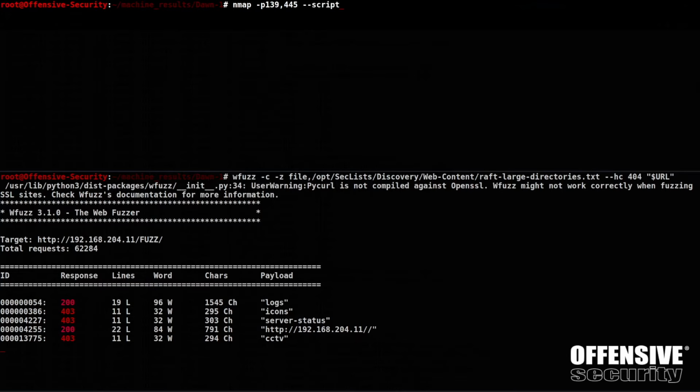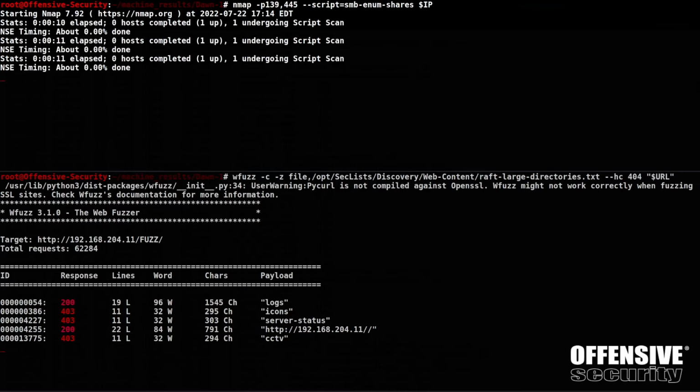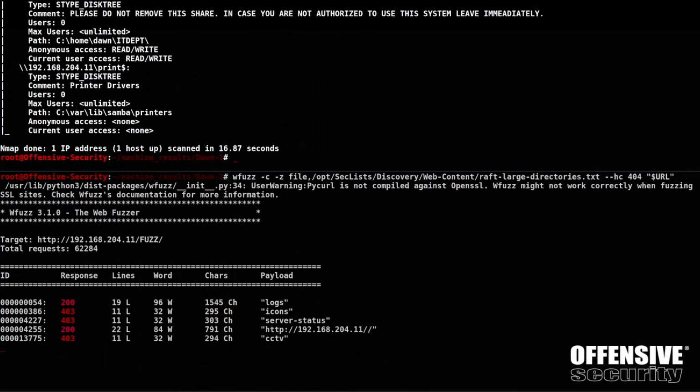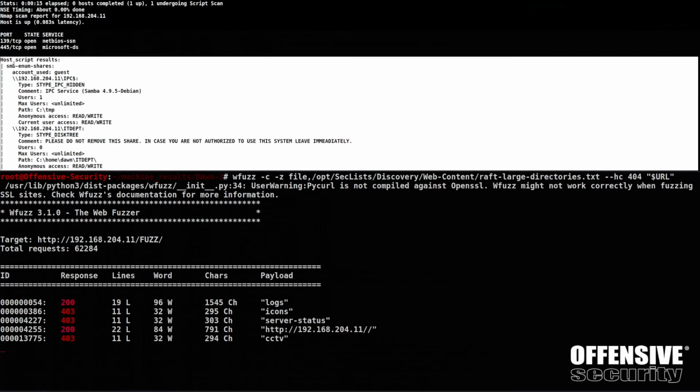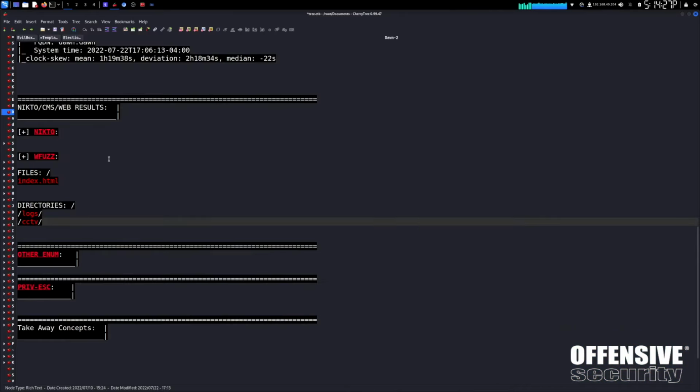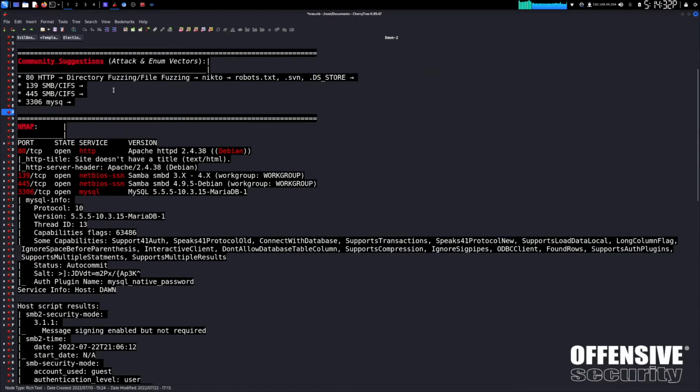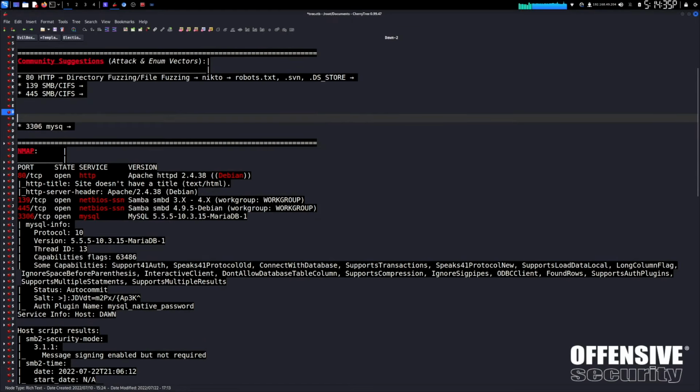139,445, and we say --script is equal to smb-enum-shares at the target IP, what do we get back? Okay. We got shares. Let's bring these over to our notes. Host script results. Copy and paste into our notes. I'll put this up here under 139 and 445 collectively.